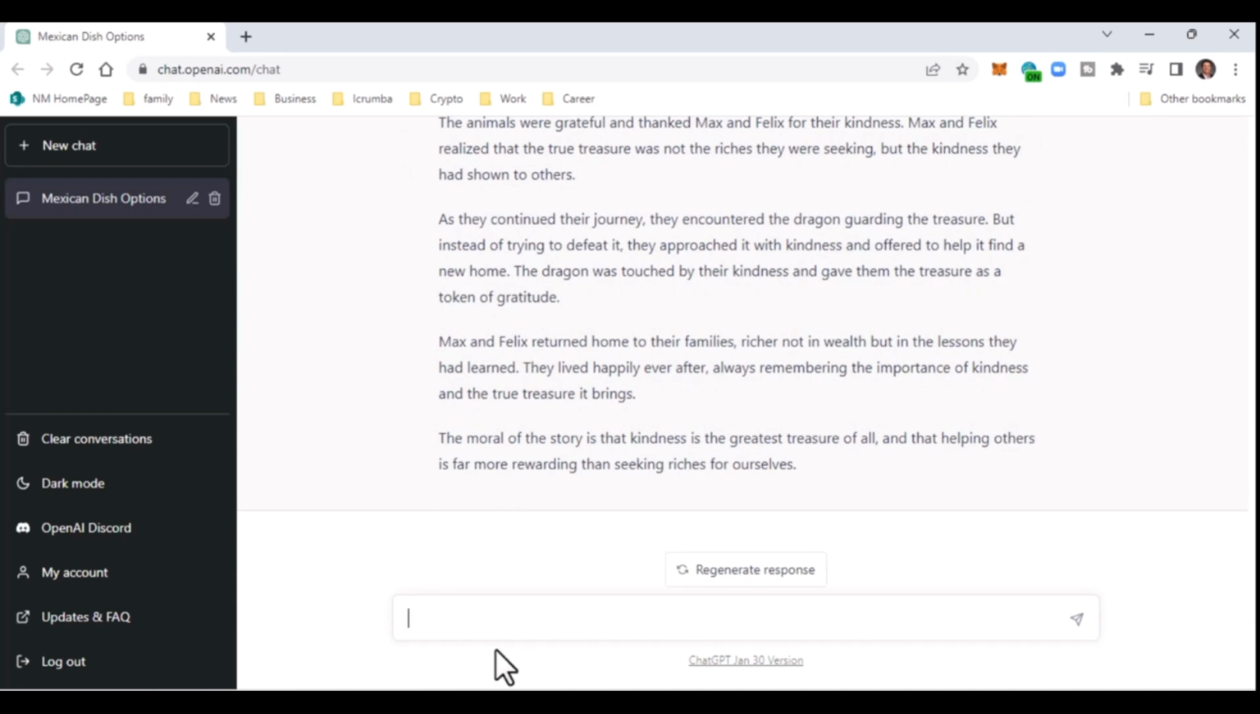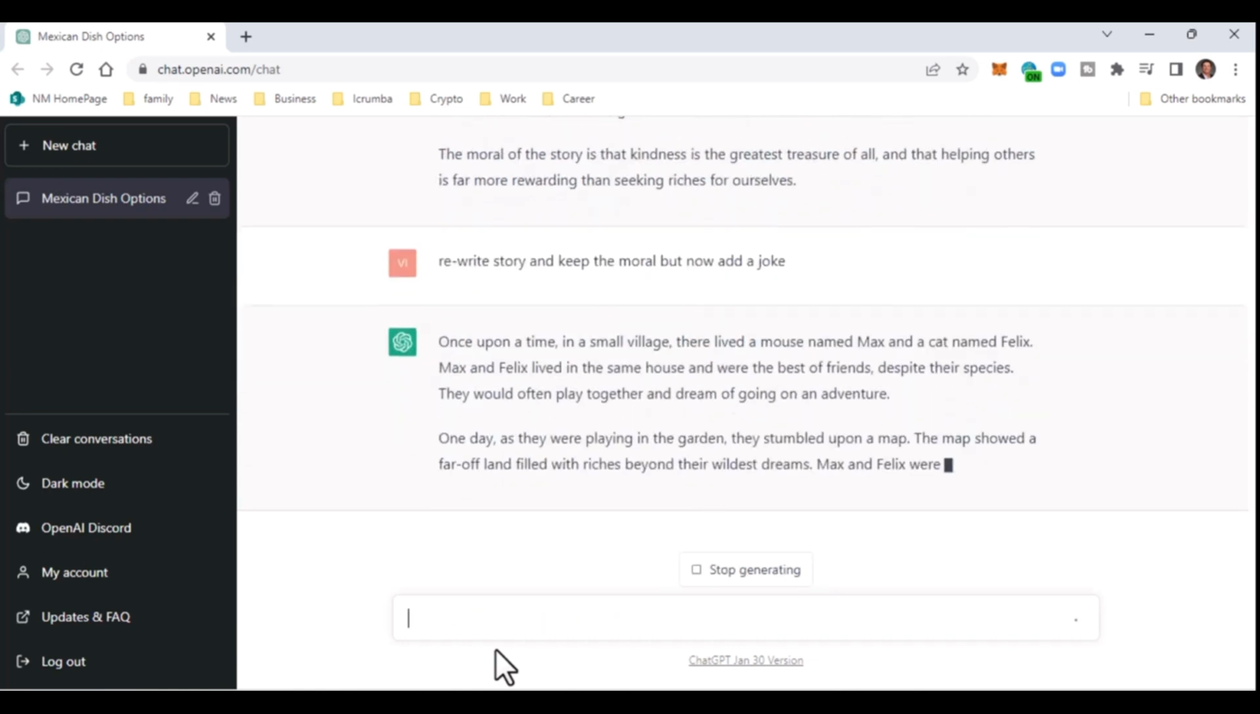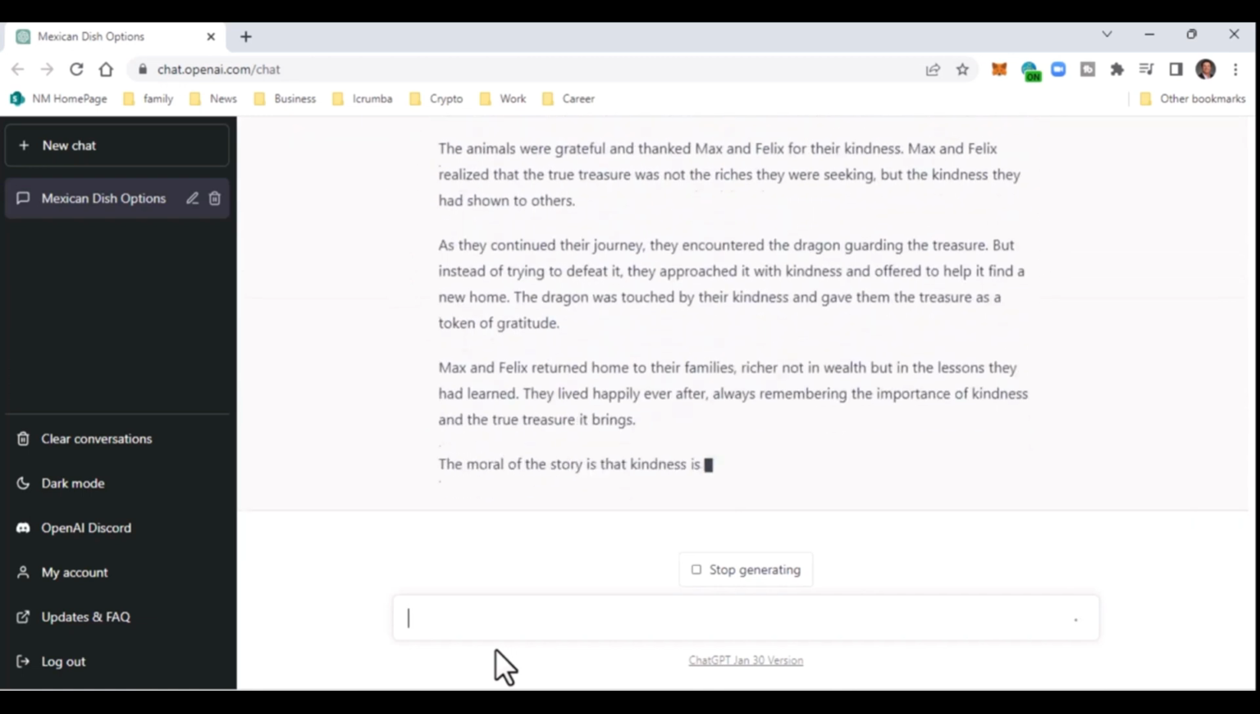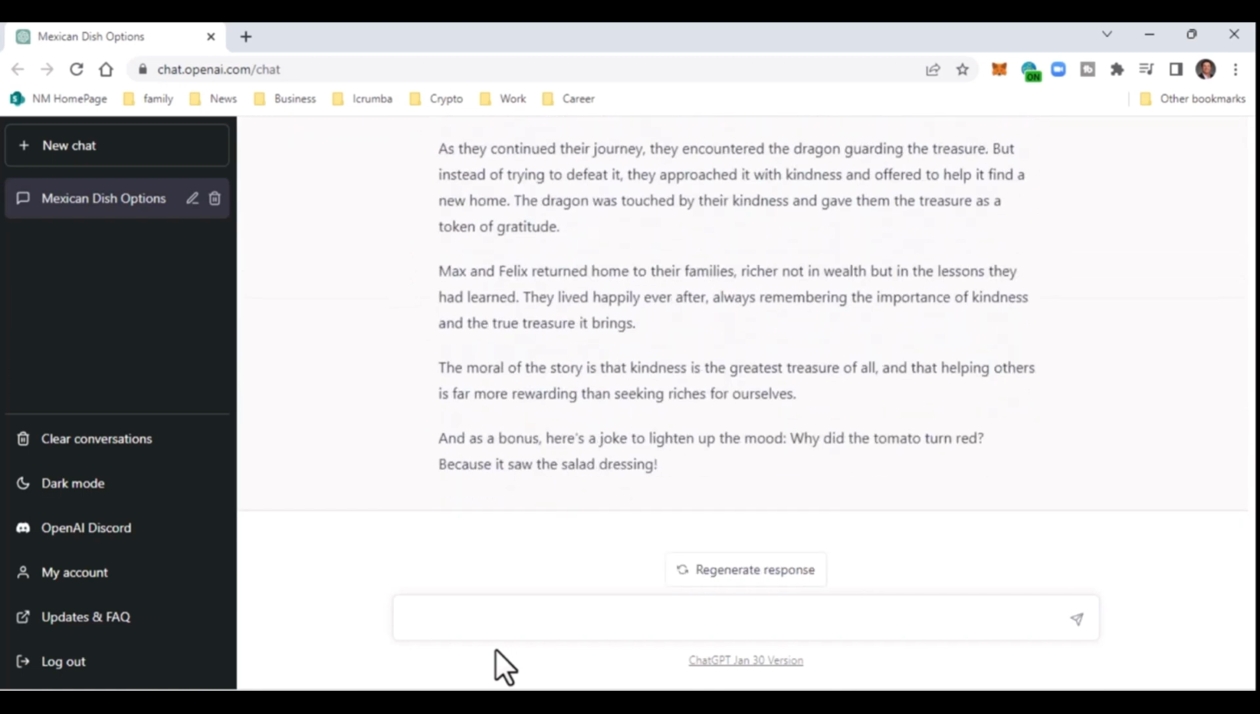Now we can ask to write the story, keep the moral, but also add a joke. So, rewrite story and keep the moral, but now add a joke. We can see that ChatGPT rewrites the story, but with some humor at the end.